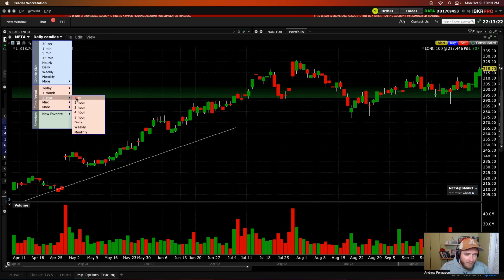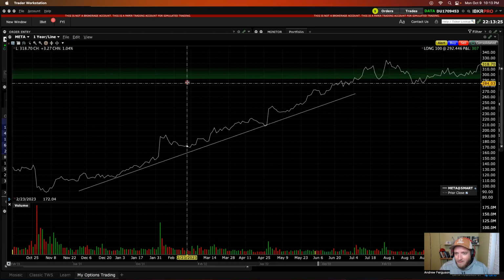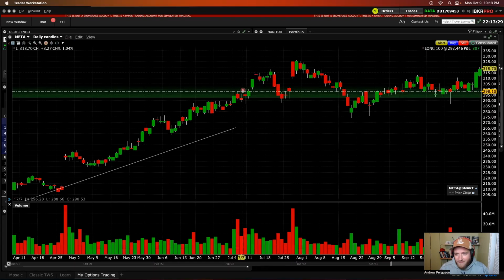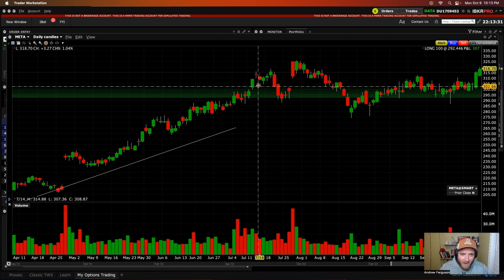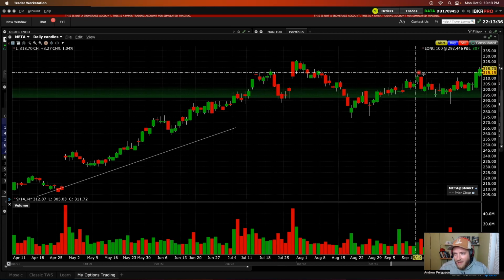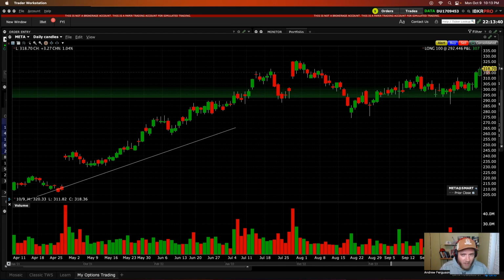We can go a 1-year line. It's going to look something like that. I don't like this as much. Again, I like the candlesticks. I like the daily candles. I find it gives me much more information. I like to have my horizontal and vertical crosshairs on as well. And then you want to have the last price clicked on here on the chart, showing you where it's at currently when it closed there today.